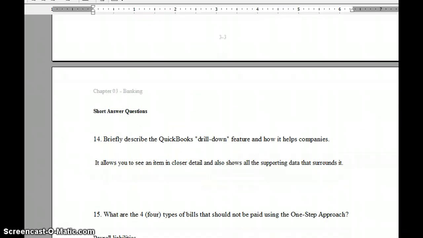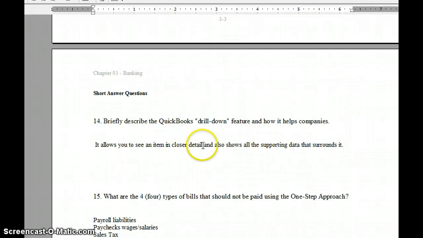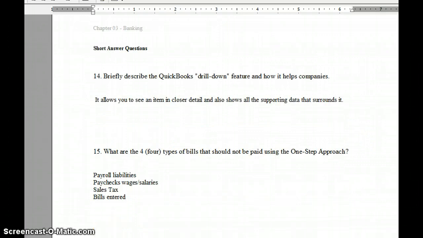The drill down feature and how it helps: it does allow you to see an item in closer detail, and it shows supporting data. It is nice, the drill down feature. So if you're in, let's say, the general journal, you can double click on it. It brings you right into that transaction, and then you can see it, or possibly if you need to make changes to it.